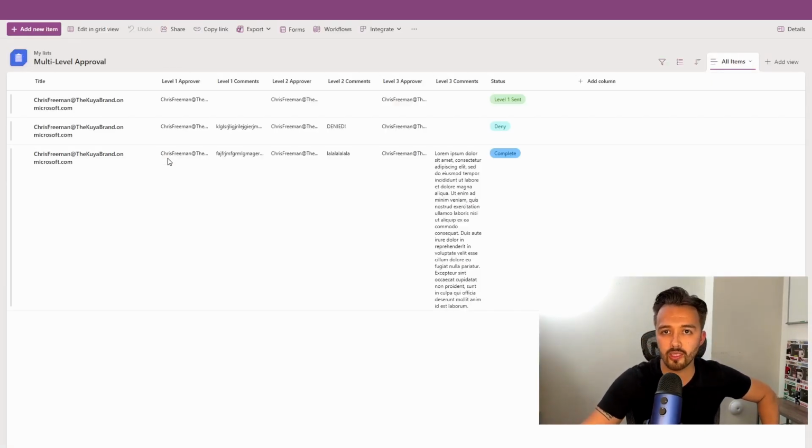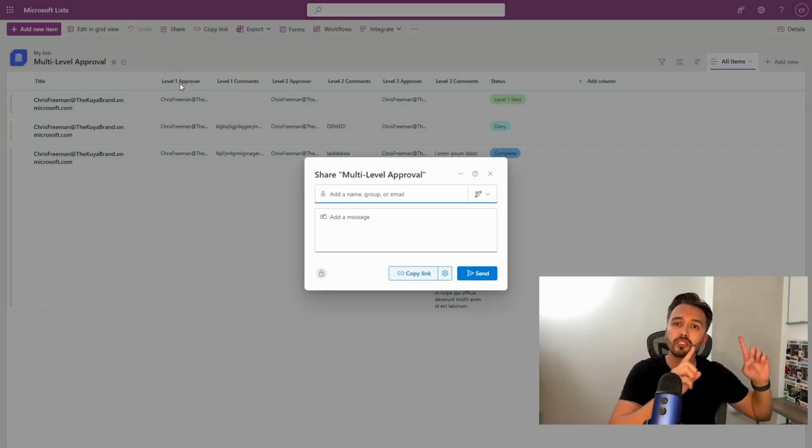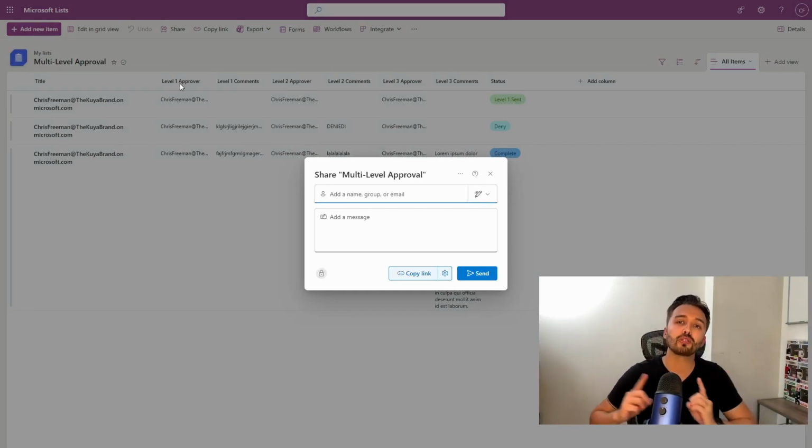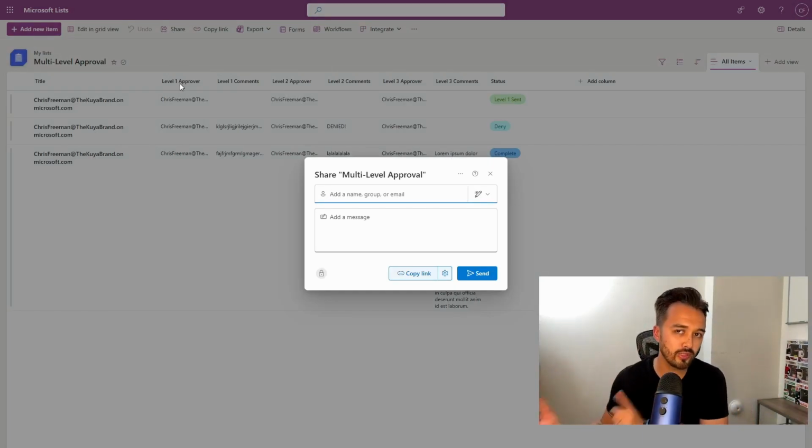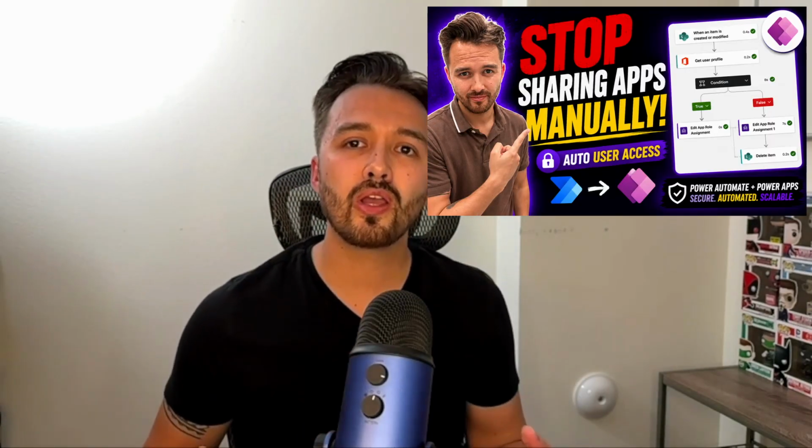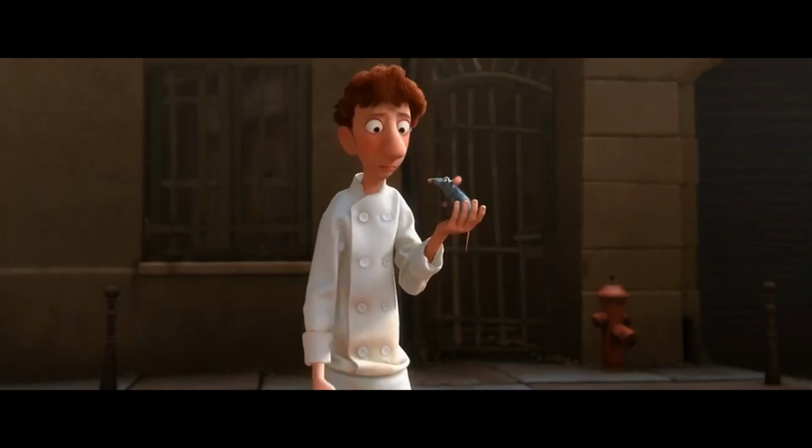Go into the SharePoint list, click on the share button. Not only do you need to give access to the app, but you need to give access to the background data source. I've already gone over how to automate access to a Power App in this video, whereas in today's video, I will go over how to automate access to your SharePoint lists. So if that sounds good, let's get into it.